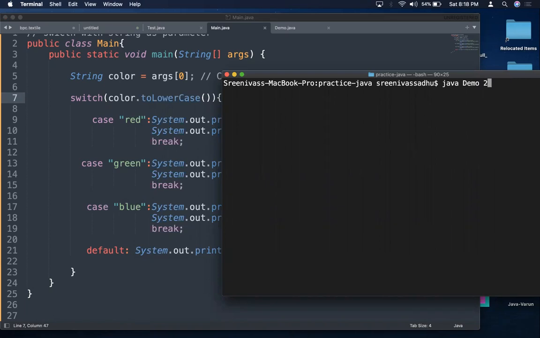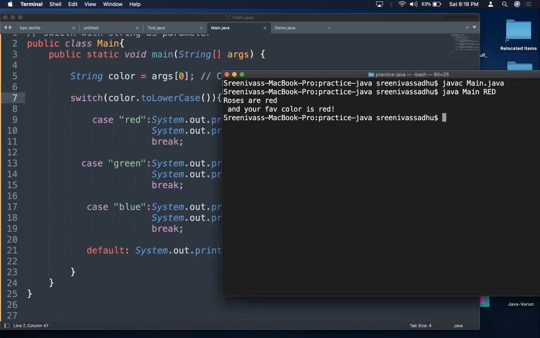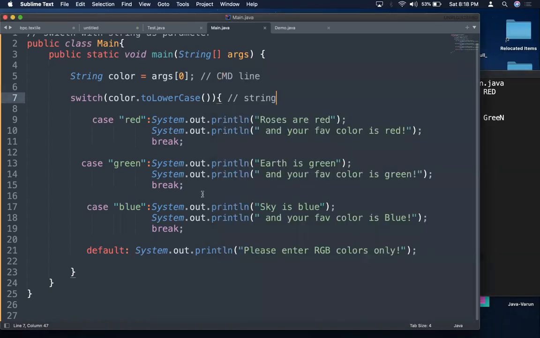Let me show you by compiling, javac Main.java, and when I say java Main and pass red all in capital, it will get converted to smaller. And of course all my case labels are in smaller, so roses are red. Now I can give whatever case it may be. If I give GrEeN, with G and N capital, it will also read this as green. This way you can make use of the solution with the help of methods like toUpperCase or toLowerCase.